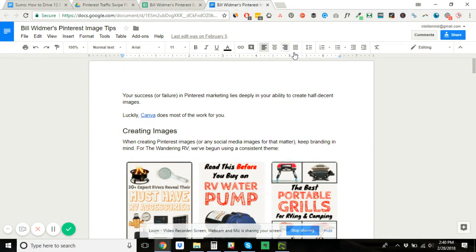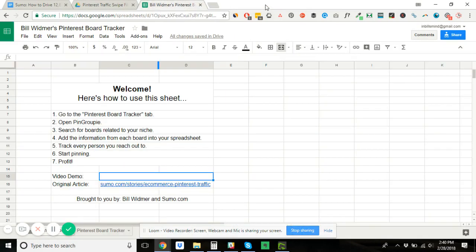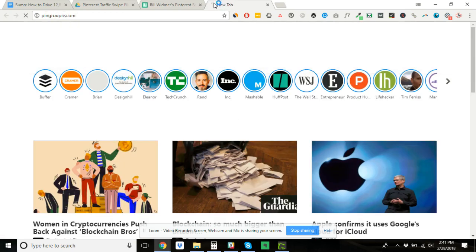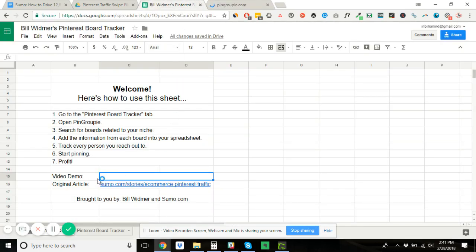So this is self-explanatory. Obviously, you can read through that. But for the Pinterest board tracking sheet, I wanted to explain how to use that really quickly. So the first thing you do is everything you record is going to go in this Pinterest board tracker tab at the bottom. So in a separate tab, open up Pin Groupie, which I talk about in the article. And if you ever need to refer back to the article, I have it linked to right here. So you can see the full explanation of how to grow your traffic with Pinterest.